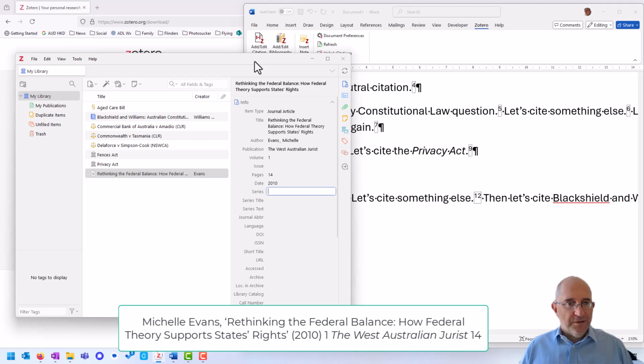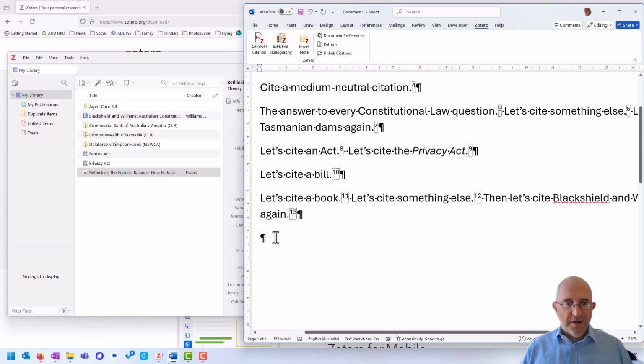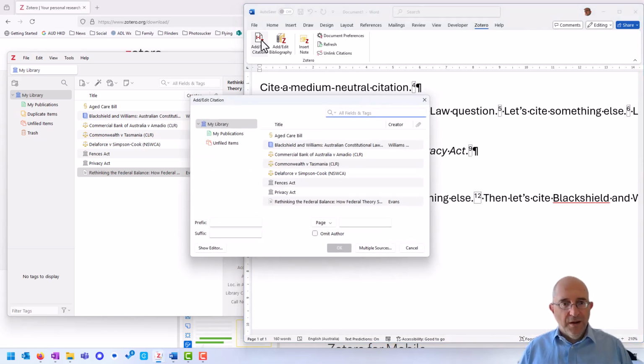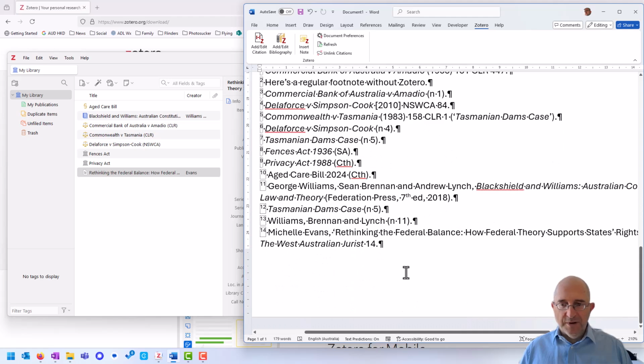So that is our entry in Zotero, and once again, let's cite this journal. And here it is, Rethinking the Federal Balance. Put that in there, and then you'll see here it is properly formatted as a journal article.